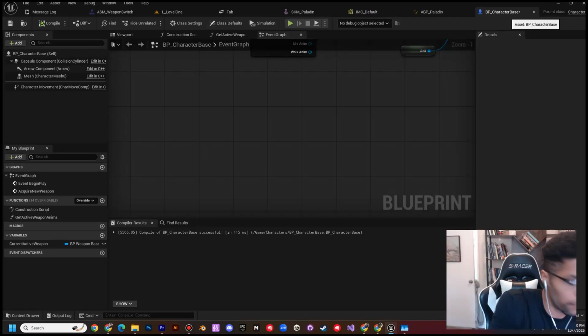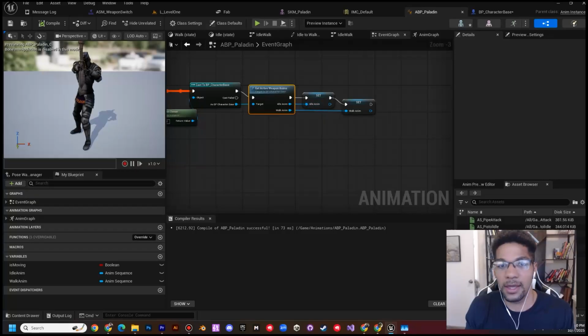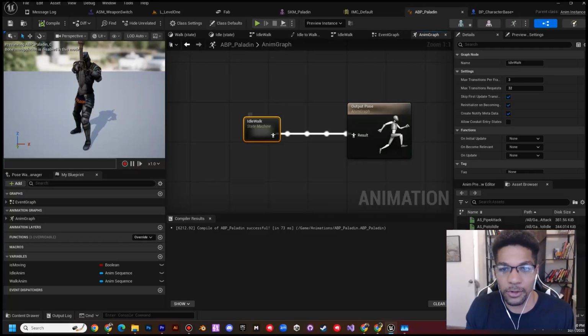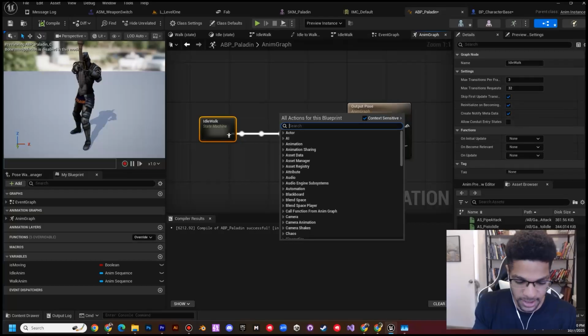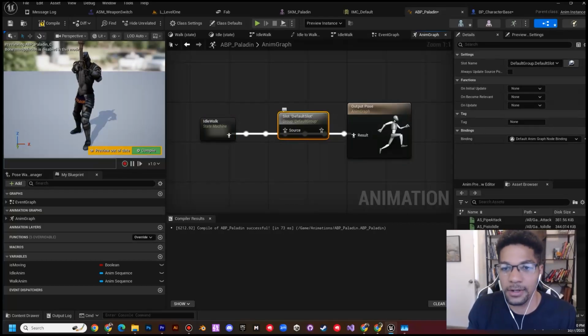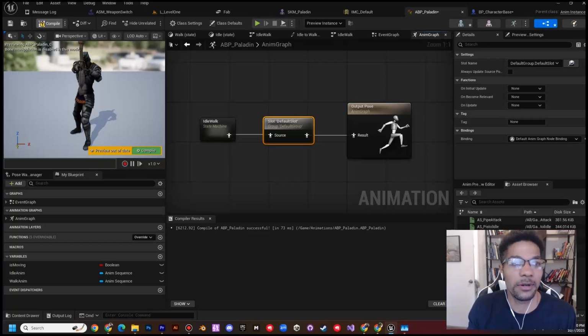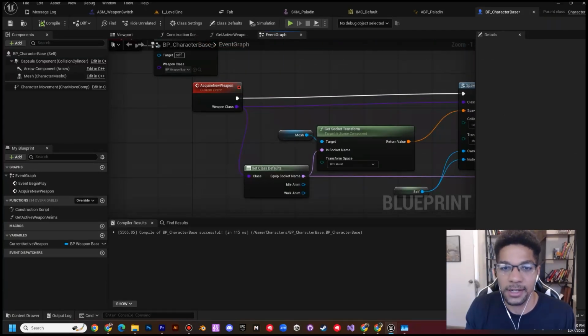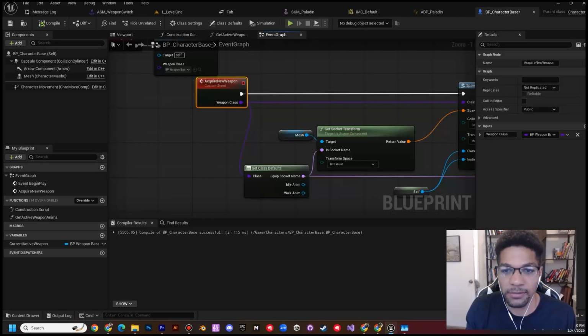But first, let's go to the ABP and go to the anim graph. You can do that by going to the bottom left, double clicking on the anim graph, right click anywhere, and create a slot default slots node, and just connect that in between your state machine and your output pose node, and then compile and save. Then go to your BP character base. You should see your acquire new weapon method.